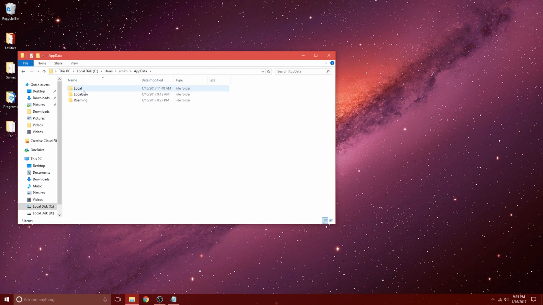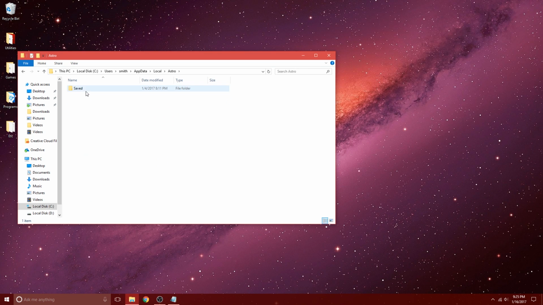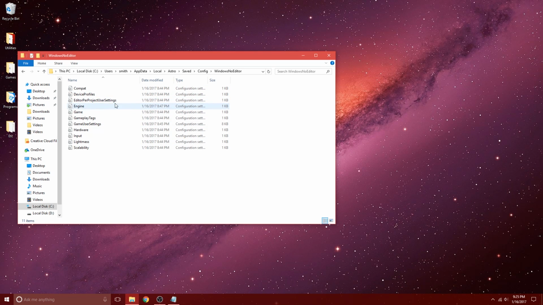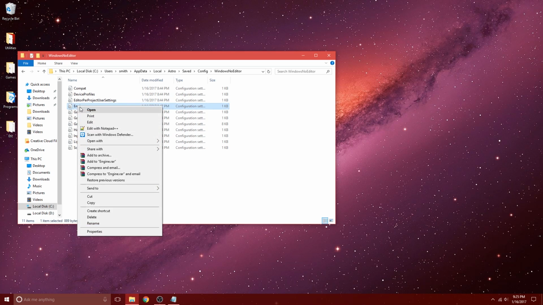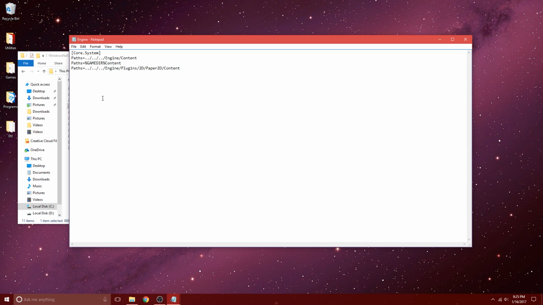And you can go into that, and then Local, and then Astro, and then Saved, and then Config, Windows No Editor, and the file we're looking at is Engine.ini, just called Engine here. You'll want to right click it and hit edit. It'll open up a Notepad document. So to begin with, the file just has this top content.